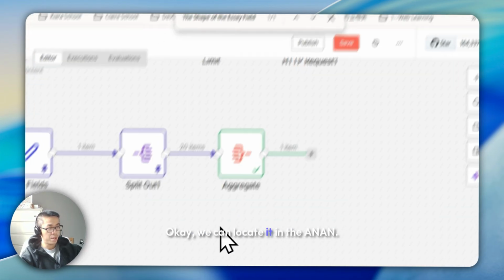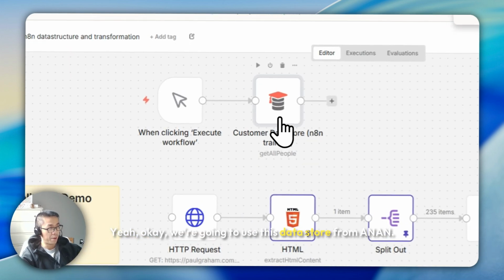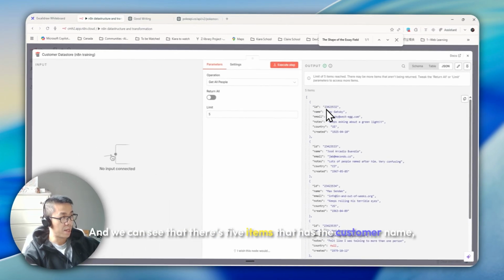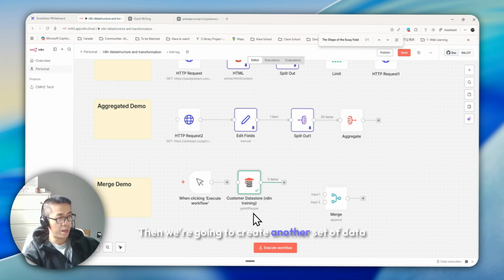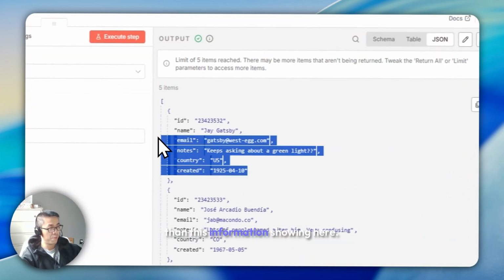Okay, we can look at it in n8n. Let's copy another sticky note. We're going to use this data store from n8n, and we can see there are 5 items with the customer name, country, and create time. Then we're going to create another set of data with additional information other than what is shown here.